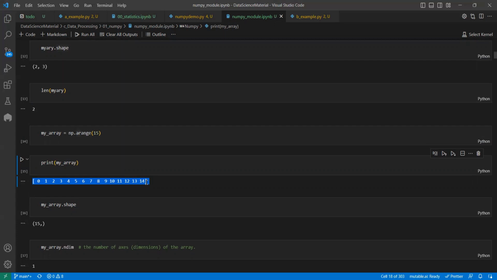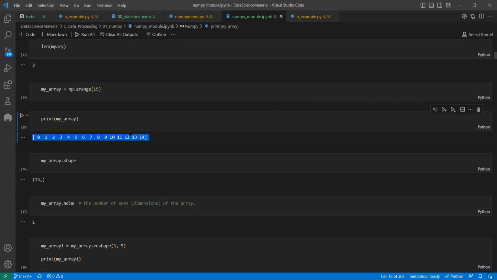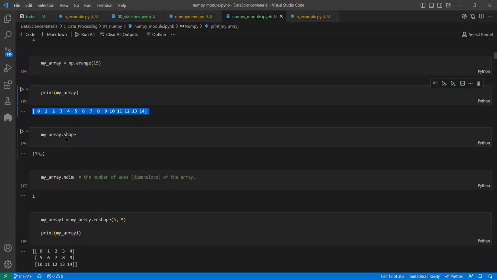Same syntax: 0 is the default start value, and if you give some value, it will take it. Step is 1 by default. And if you ask for shape, yes, there are 15 values, only one dimension. There is another thing called ndim, the number of dimensions in the axis. As there is only one, it says 1. If there are multiple, it will show that.